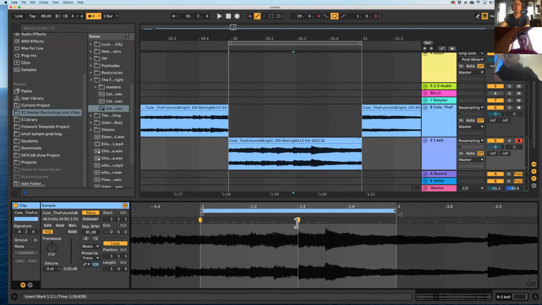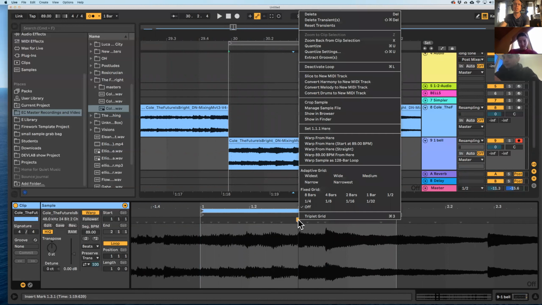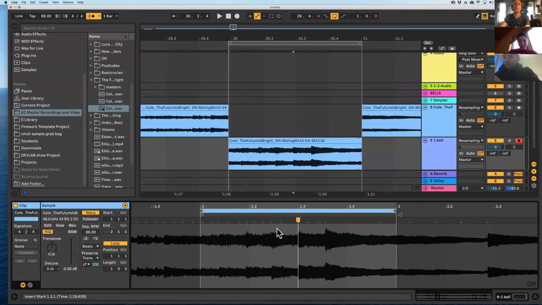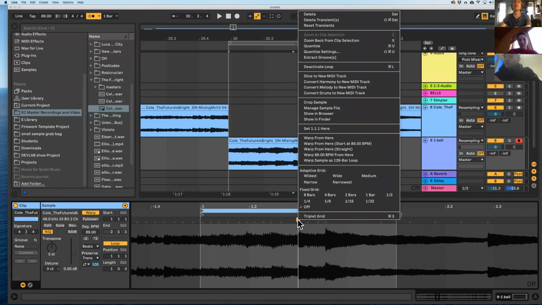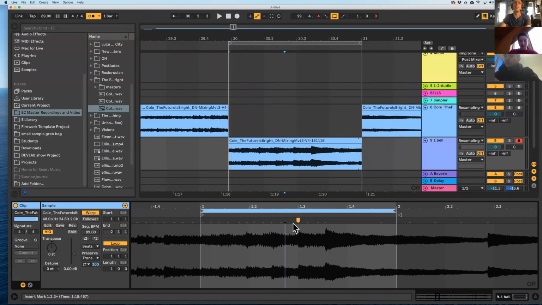So I feel like that's 3. Maybe I want this to be, this is a little hard music to hear. You can get rid of warp markers by clicking on them and then hitting delete. And how do you add warp markers? Just double click. Okay. And double click deletes them.